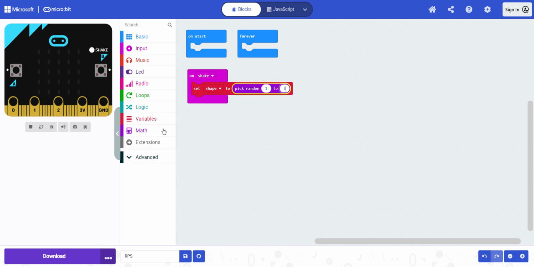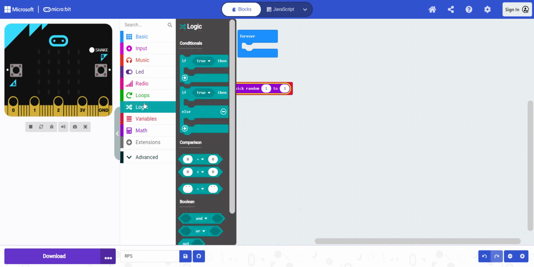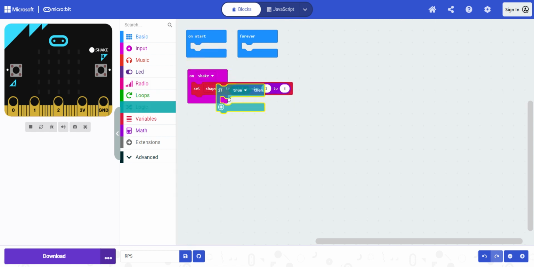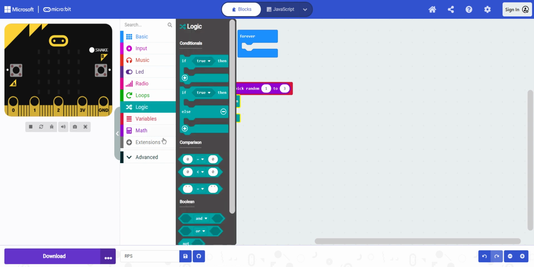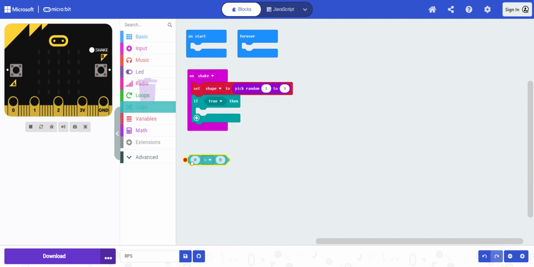Now we're going to go back for a new block. This time we're going to the logic section. And the first one on the list is if true then. So that's the one we want. So let's drag it out. And we're going to stick it in underneath set shape to pick random 1 to 3. So we want it under set shape, but inside the onShake. And now we're going to go back to logic again and get a 0 equals 0 block. And bring it out. And this time we're going to put this over the true block. So you can see how the 2 red dots come up and the little yellow line. And then if I let go, that replaces that.